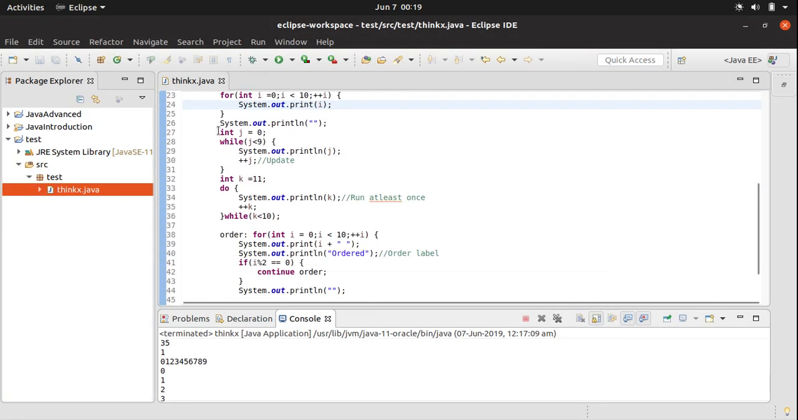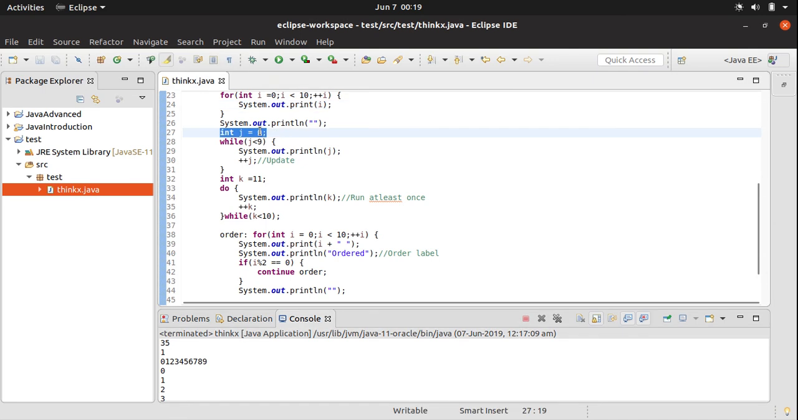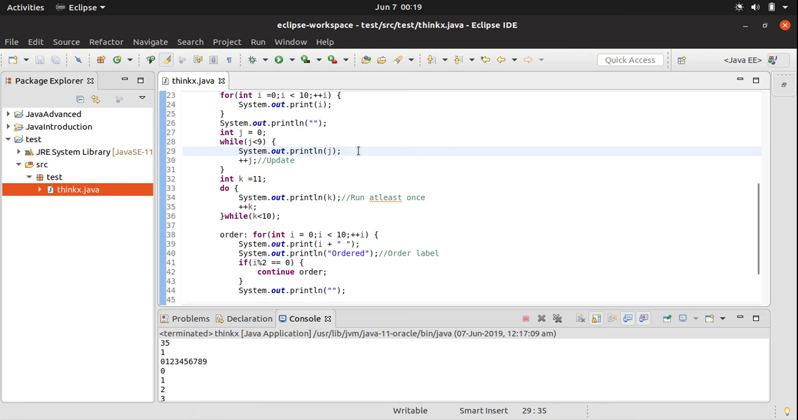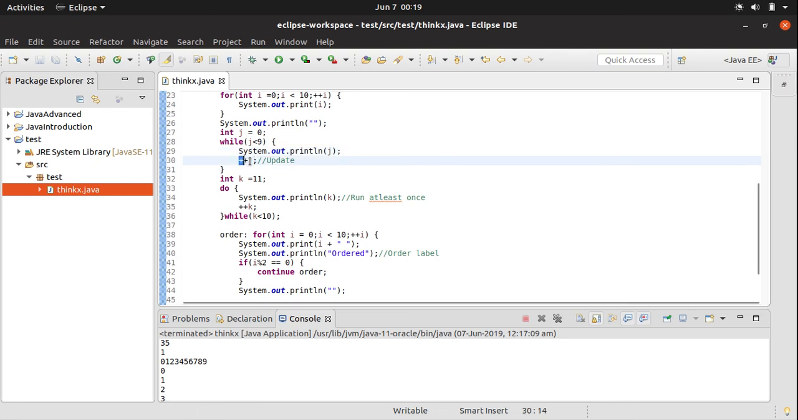So you can see here, first I initialized the value of j as 0. So this is our while loop. You can see here that I have written a condition, j should be less than 9, and then I have printed the value of j, and then we are updating the value of j. So remember that you will have to update the value of j.